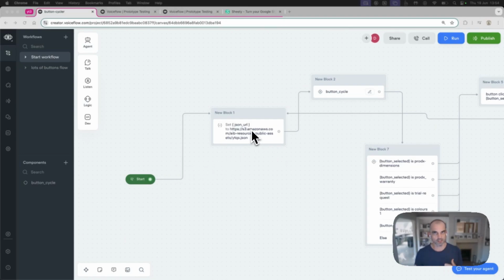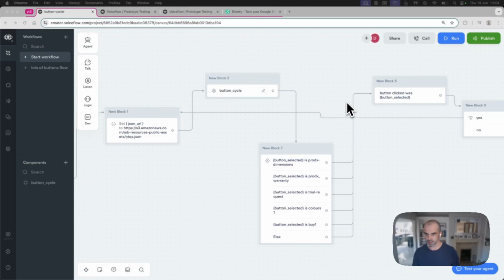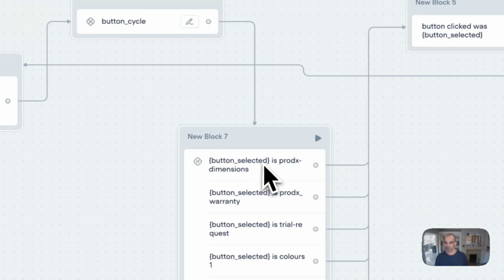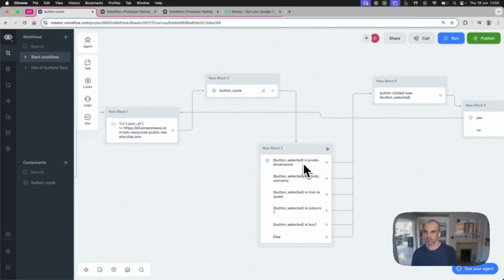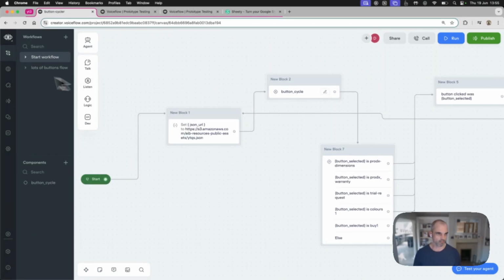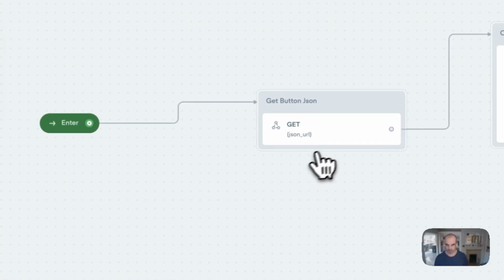This is the main workflow. So this is the thing which is really just demoing what we're doing. And in order to get this to work, I need to set a variable called JSON URL. Why that is will become clear in a moment. From there, it goes into the component, which is called button cycle. And then as you can see, we can then have a condition block, which, if button selected is this particular ID, we can go off on this flow and so on and so forth. This just gives me a yes or no as to whether or not I want to continue. So let's double click on this here on button cycle, and I can show you exactly how it works.